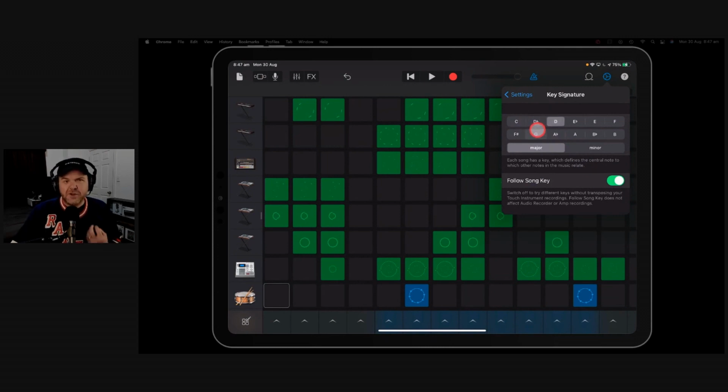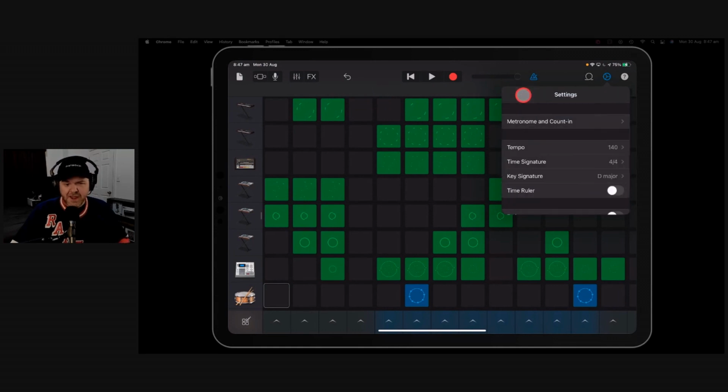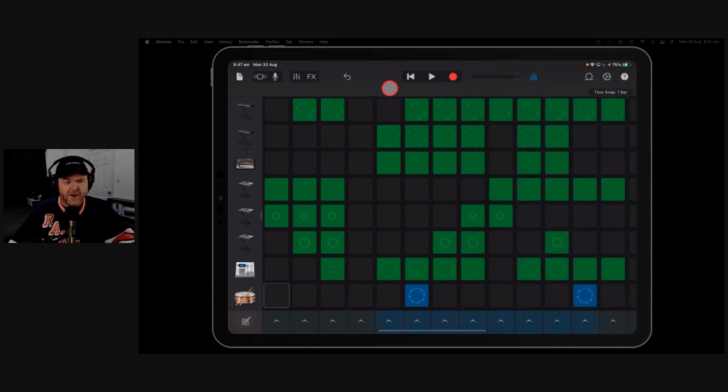Again, because if someone else is using this same pack and they haven't changed anything, theirs is going to be at 120 in C major. Ours is going to be at 140 in D major. Is this going to be a giant, massive mistake and a colossal disaster? Maybe. We'll find out together.